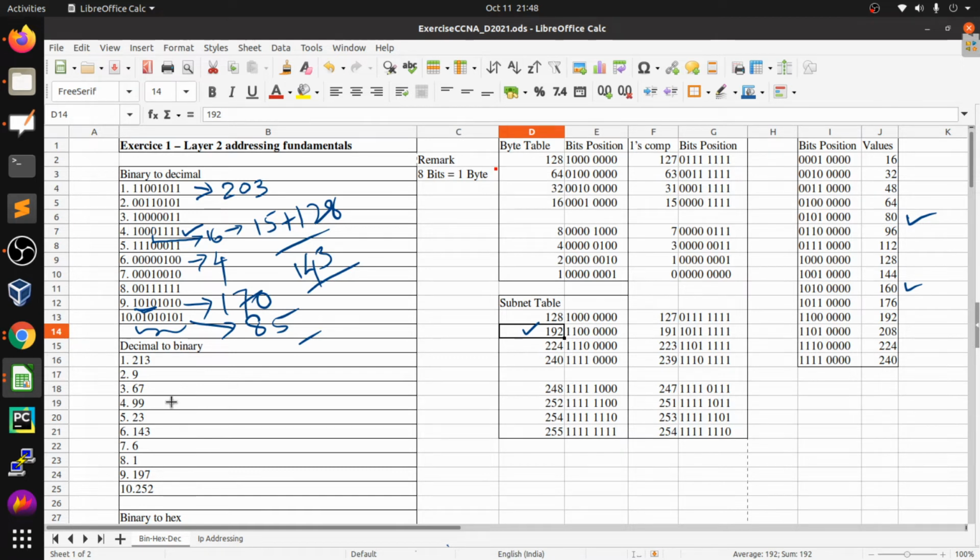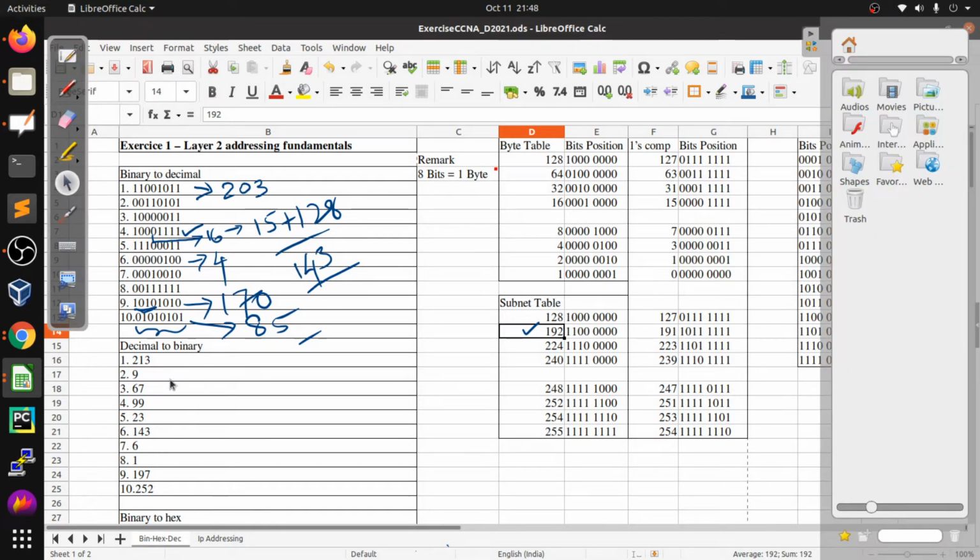Yes, no? Yes. Okay, let's quickly do this practice. For this number, I'm going to type here. I'm going to keep my keyboard ready. What's 213? So 213 is near to what value? Anyone? Near to which value on this table? We have 213, means 223 minus 10.